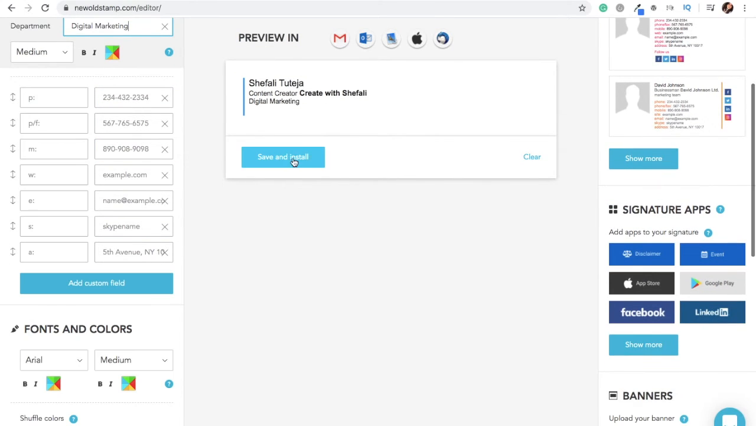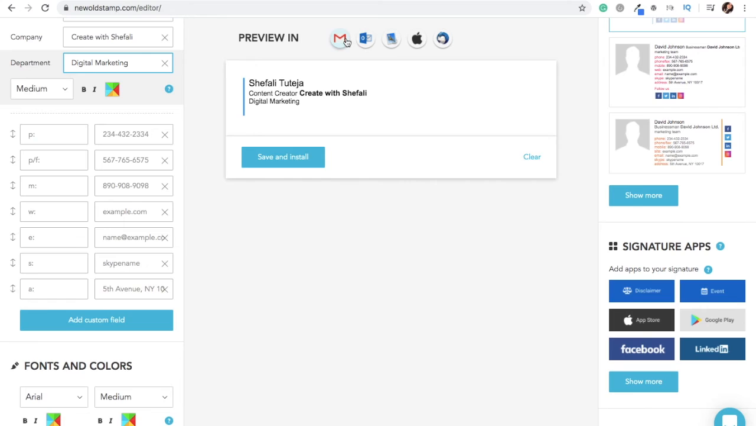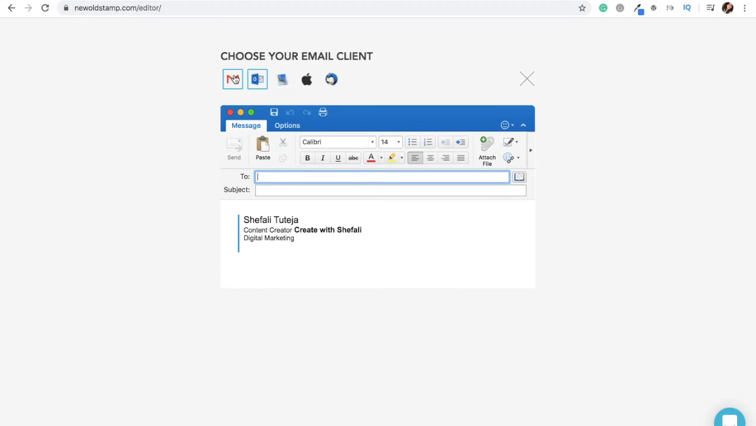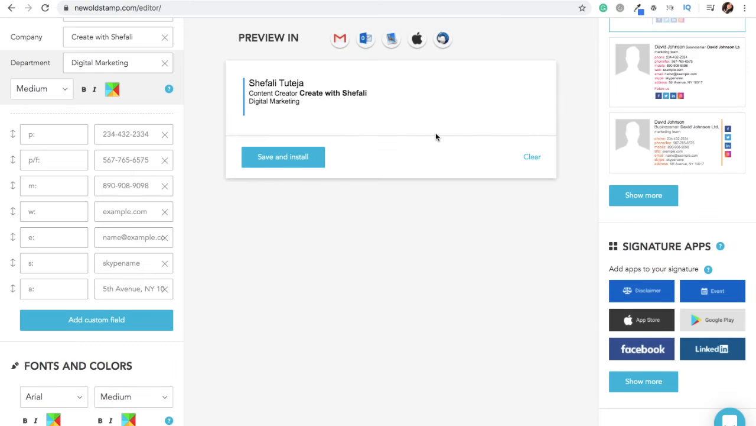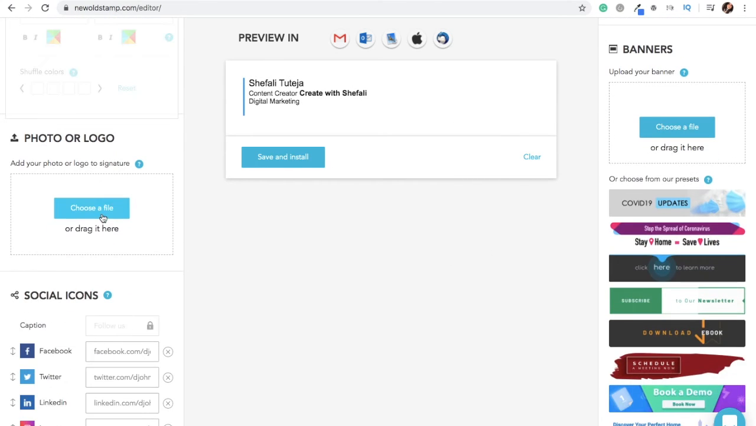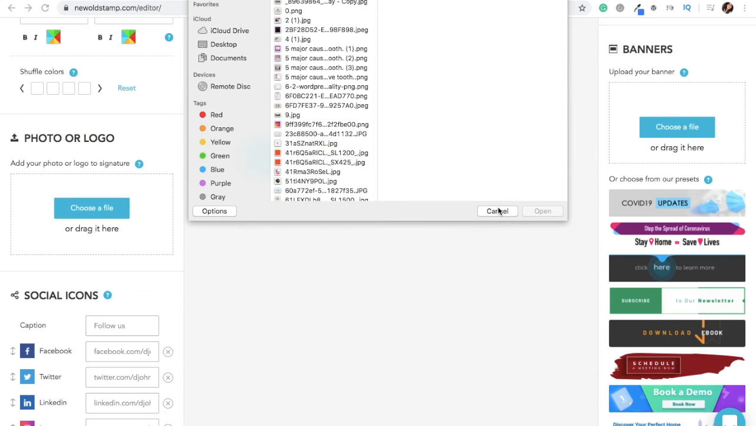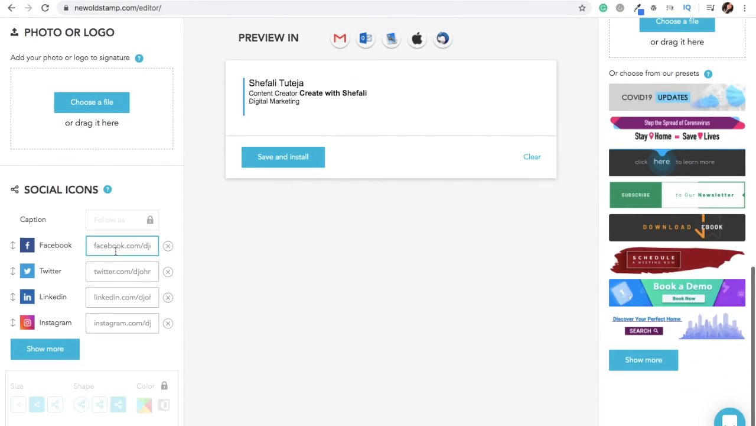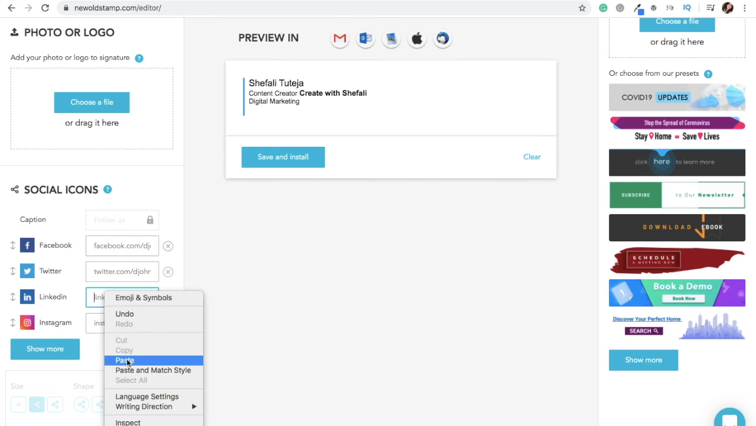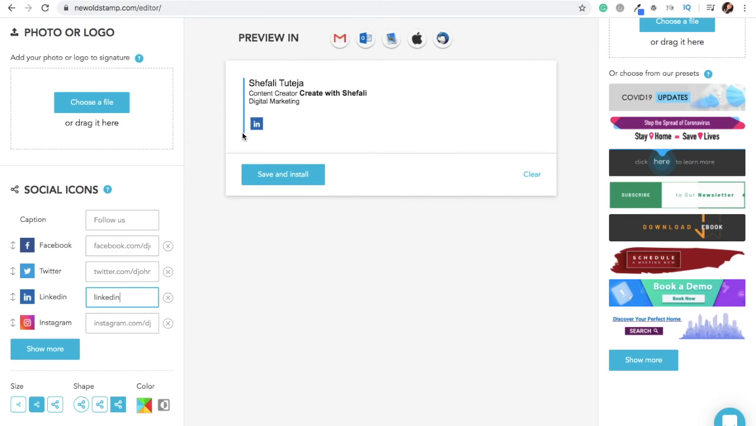Yeah, so do all the changes. There are many features that you will find here. Okay, so this is how it is going to look. Fonts and colors you can change. You can add social icons, you can add a logo. There are so many things that you can add, and it's just for free. You don't have to buy a paid one.